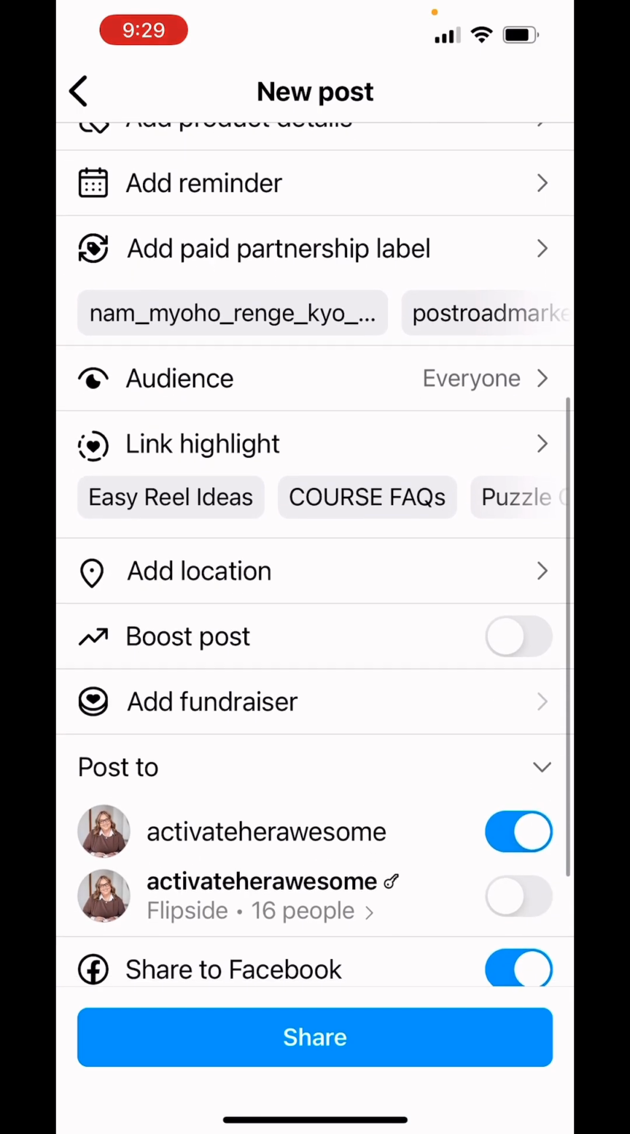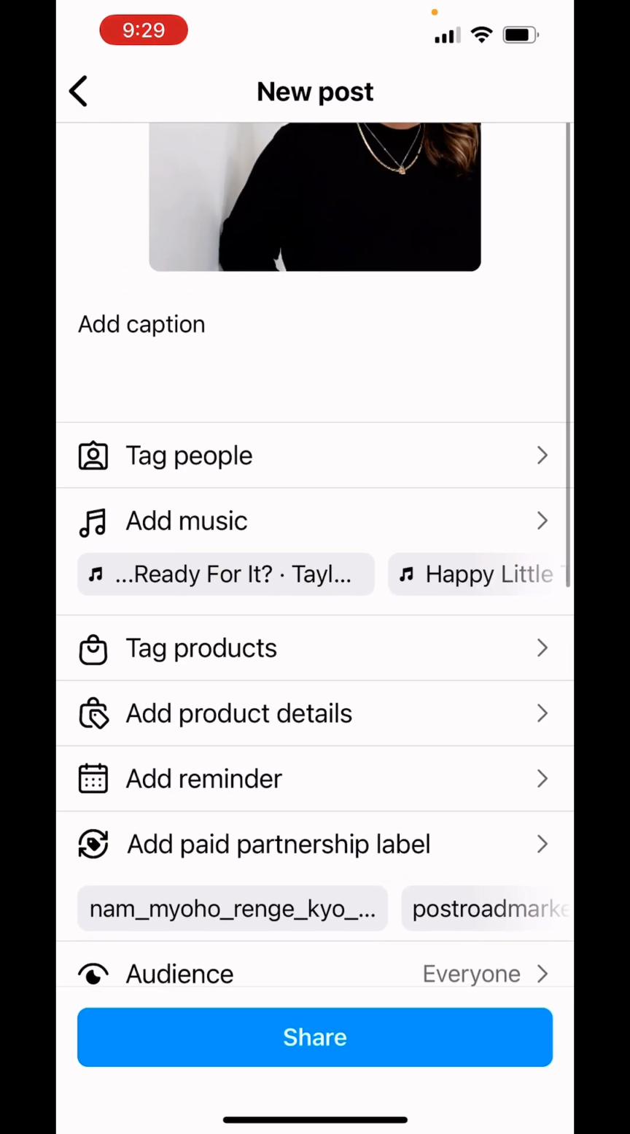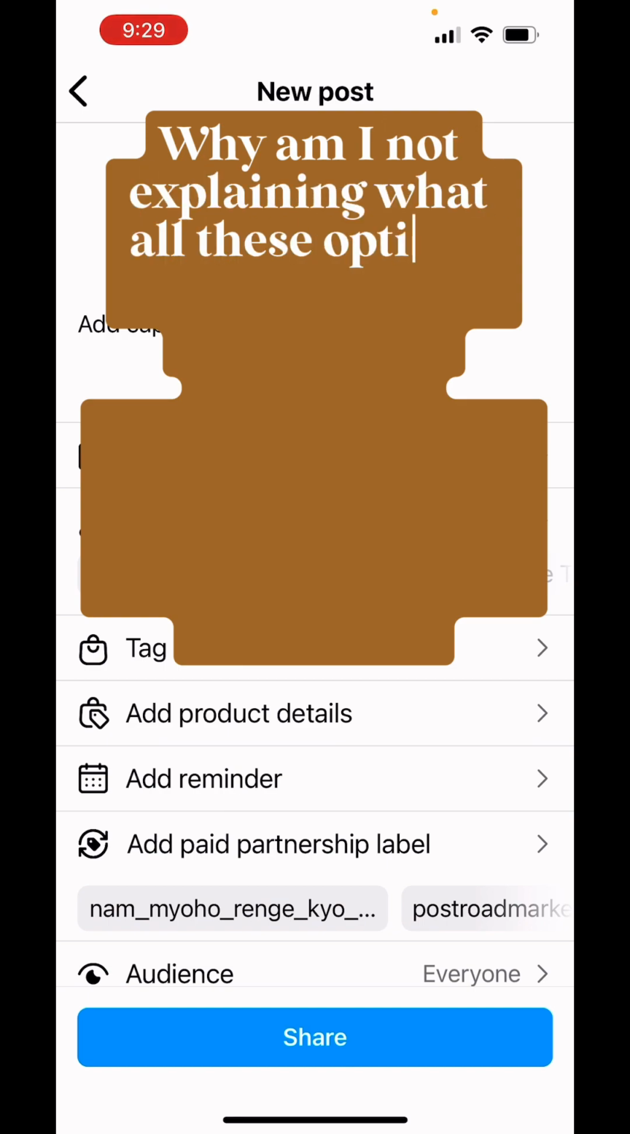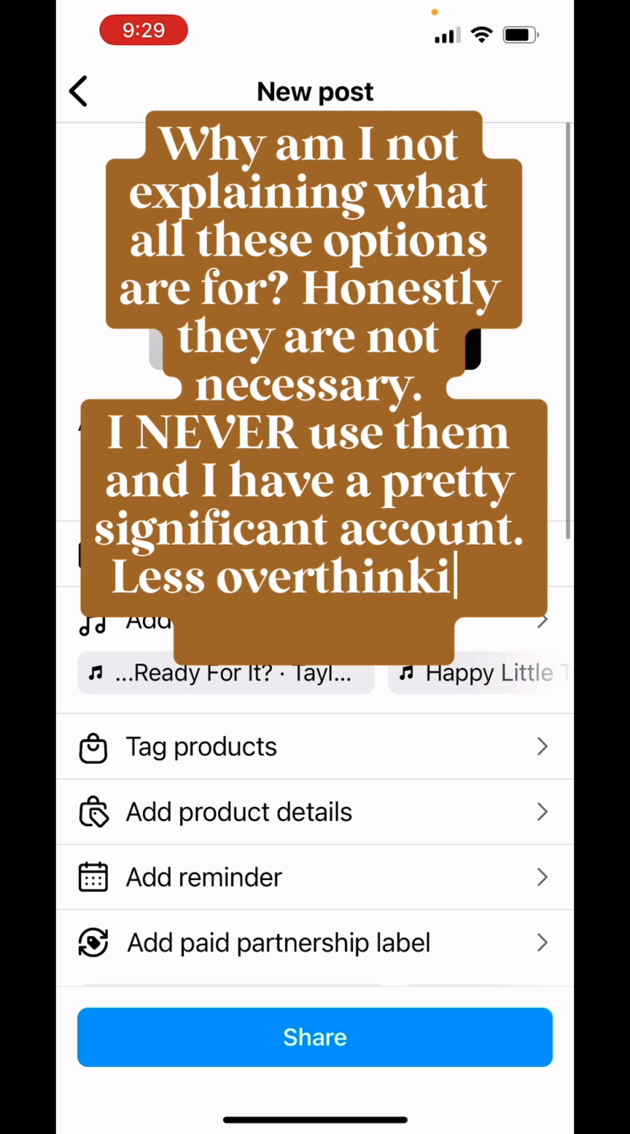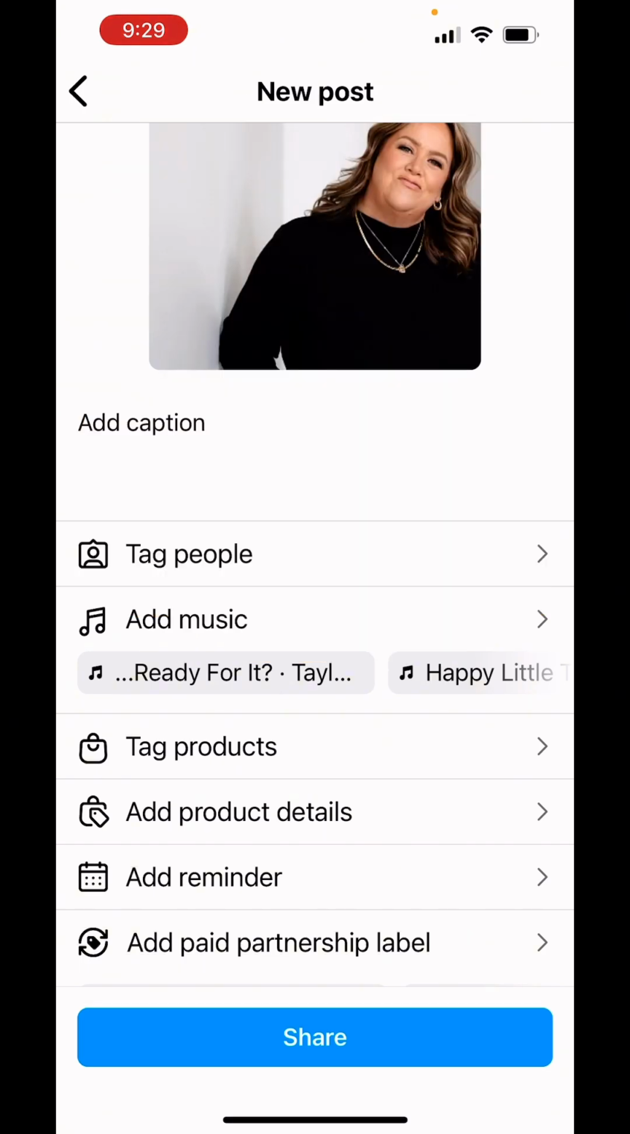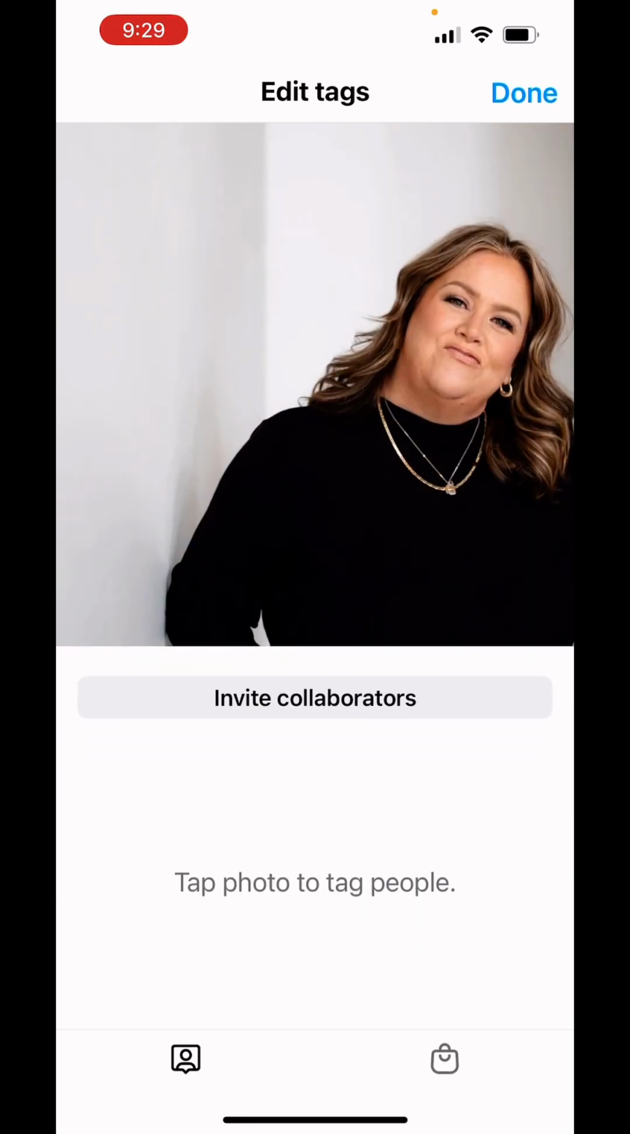Now, there's a whole bunch of other options that come up down here. I am not going to tell you about any of them except for one. And it's the first one, which is tag people. If there does happen to be other people or things, accounts, people that you follow that you want to make sure that you're tagging with this particular post, to do that, all you're going to do is hit tag people at the top, and then you just have to tap anywhere on this photo.